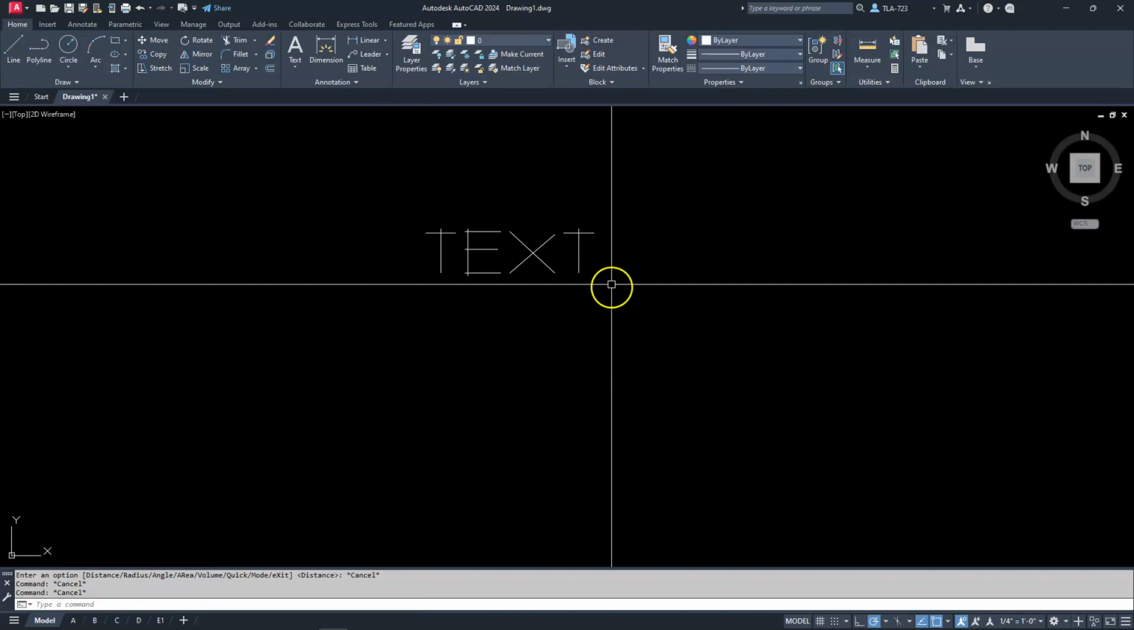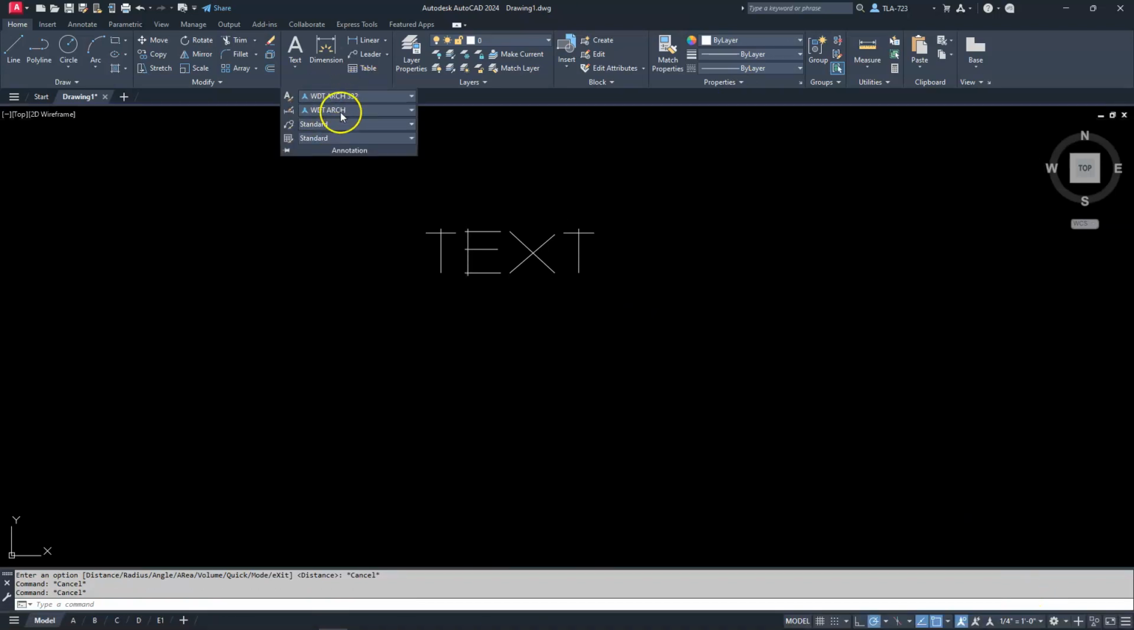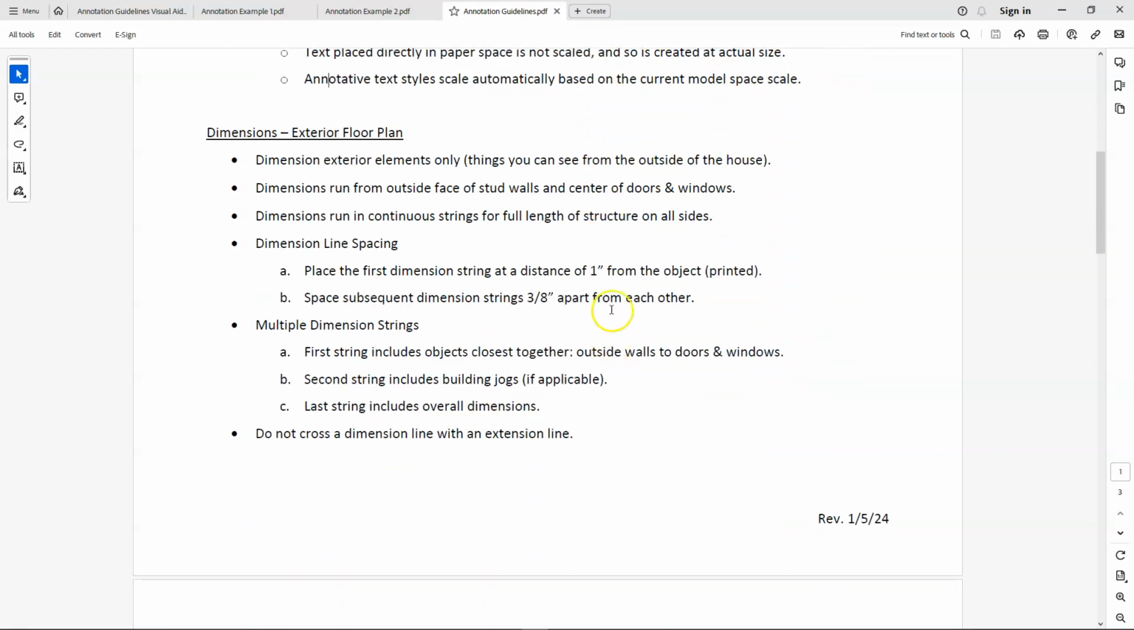The only thing we have to remember is set the scale before you start annotating and pick the correct text style. So there that is down here at the bottom. Annotative text styles scale automatically based on the current model space scale, and I should say also the text style that you chose. All right, let's talk a little bit about dimensioning now.